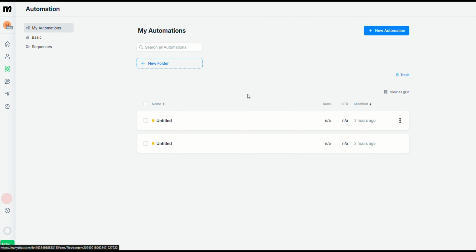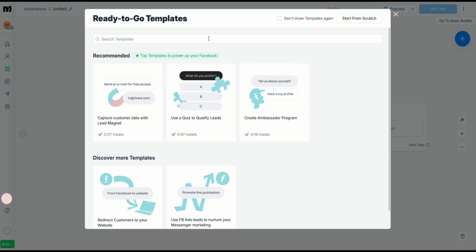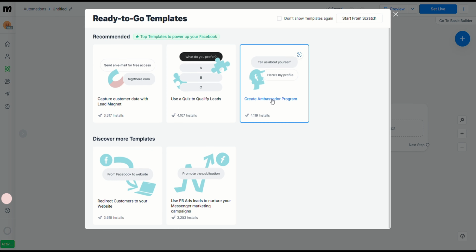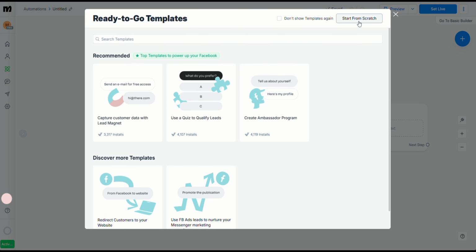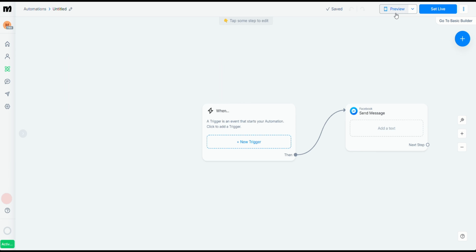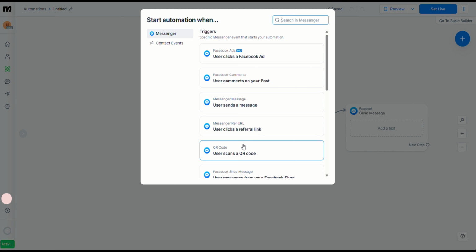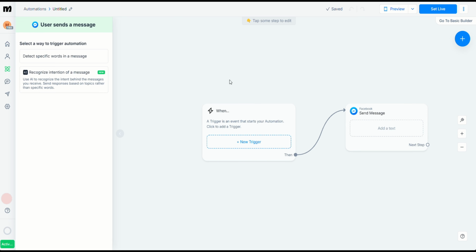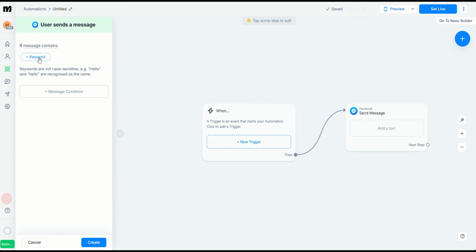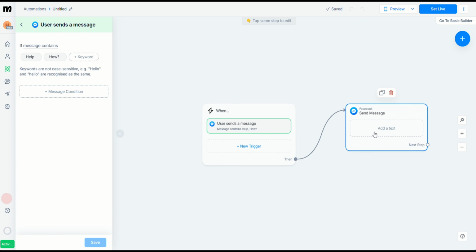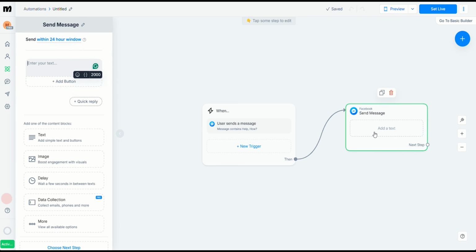The automation section is where the magic happens. Here, you can create automated responses and workflows that guide conversations based on user inputs. So you can see that we can start from scratch or pick here a template. We have different options, how to start the automation. For example, if a user sends a message containing the word help, you can set up an automation that replies with relevant information or directs them to a live agent if necessary.